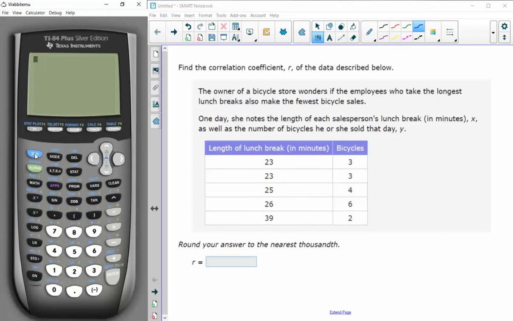What we need to do to get our R value to show up is go second, 0, that's the catalog, and we want to turn diagnostics on. So I'm going to jump to the D's. I'll press this button over here to jump down to the D's. You can scroll all the way down, but it takes forever. Turn diagnostics on. All you got to do is hit enter and it says done.